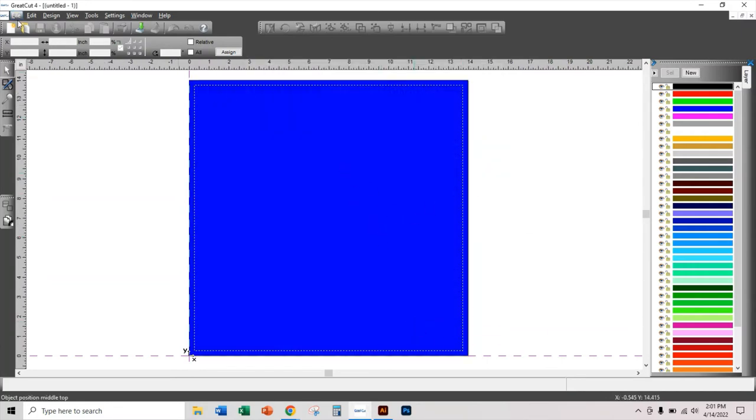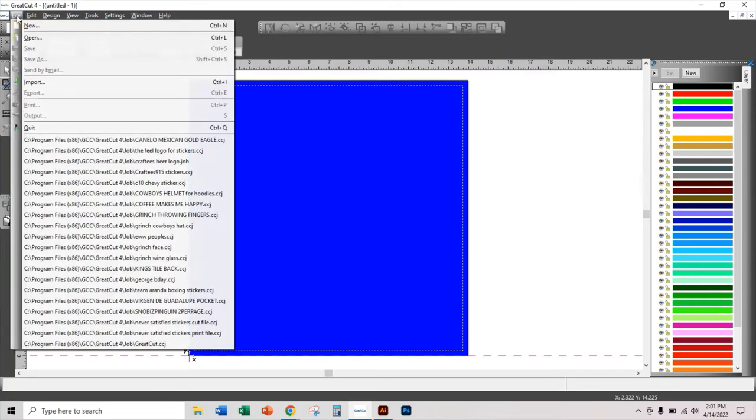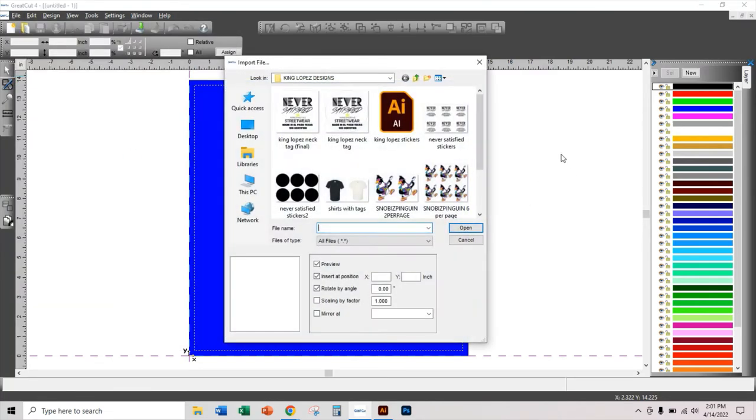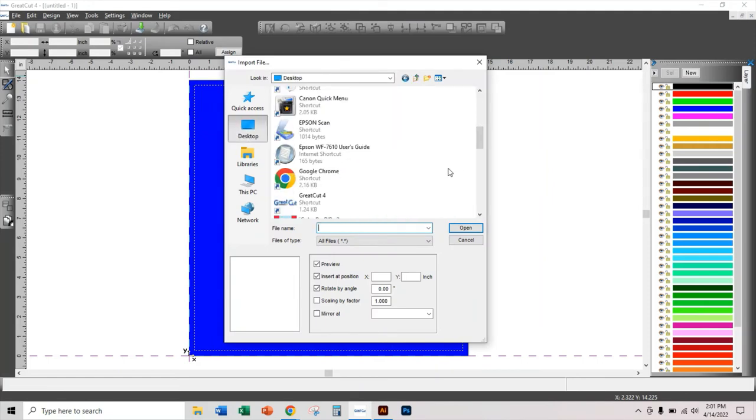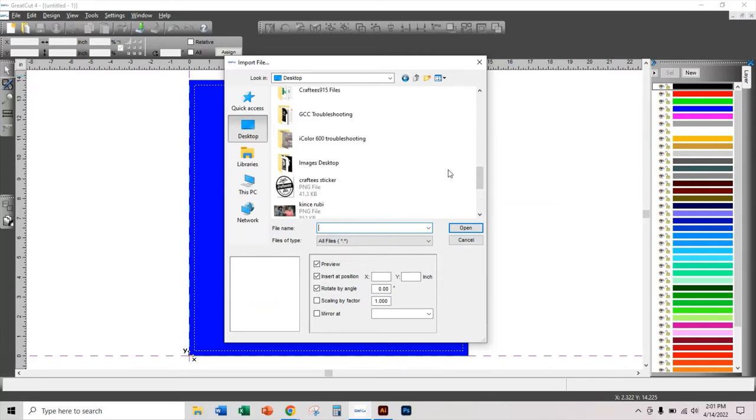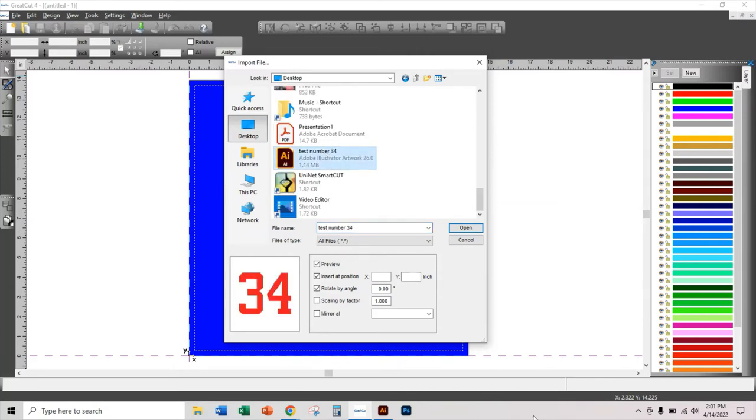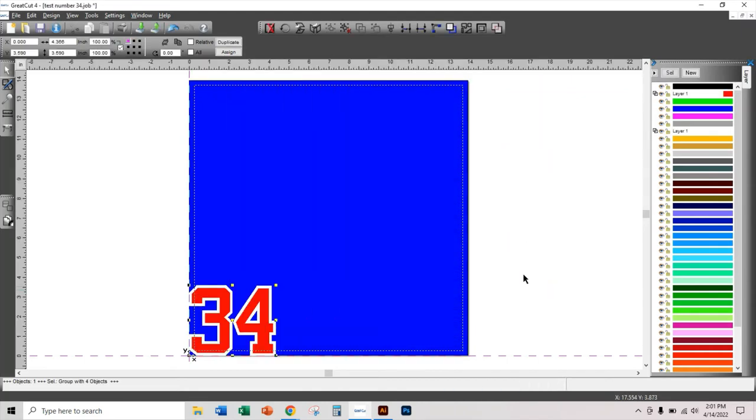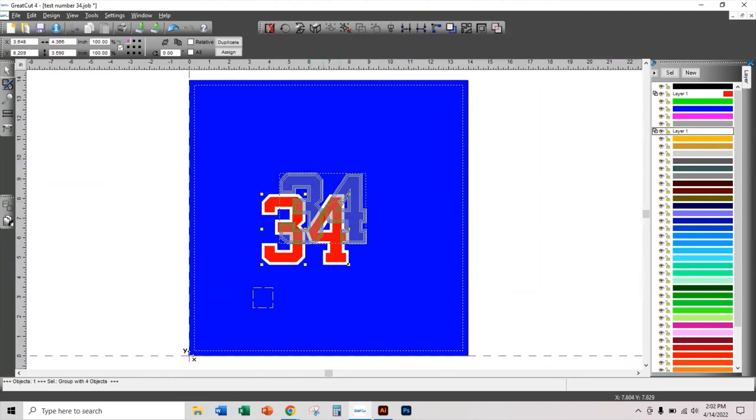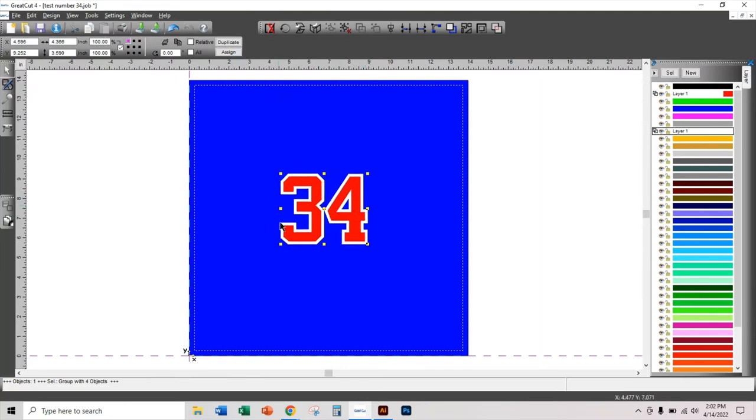And so now when I import my number file, I go to File, Import, and I go to the desktop. There it is. Click Open. Click OK. And there's my file. Okay, and you can clearly see the stroke on that. If the working area was left at white, you wouldn't be able to see it.